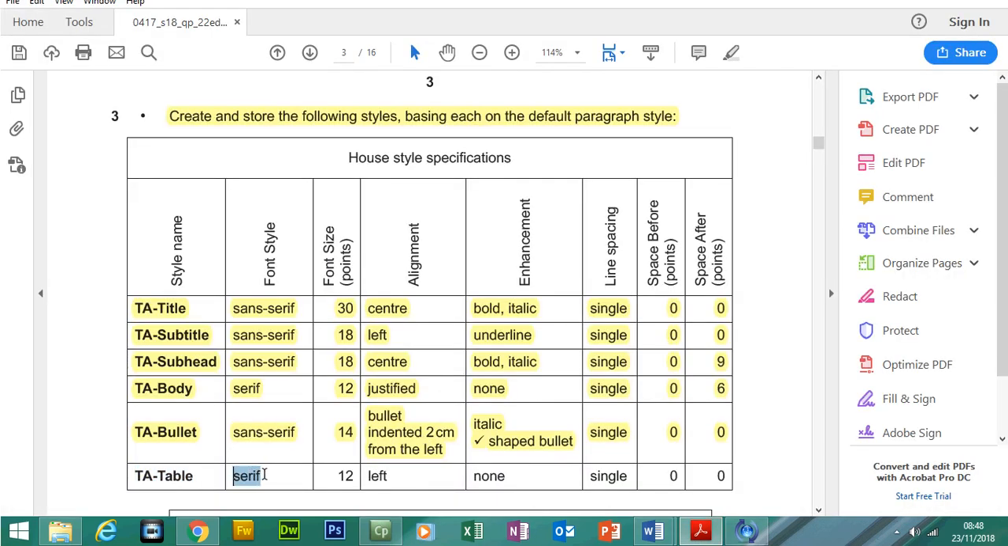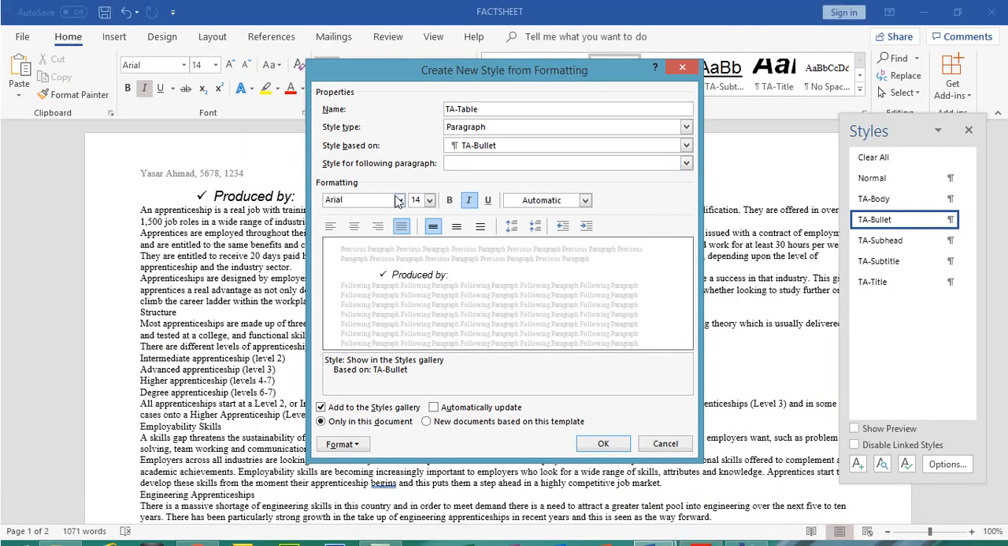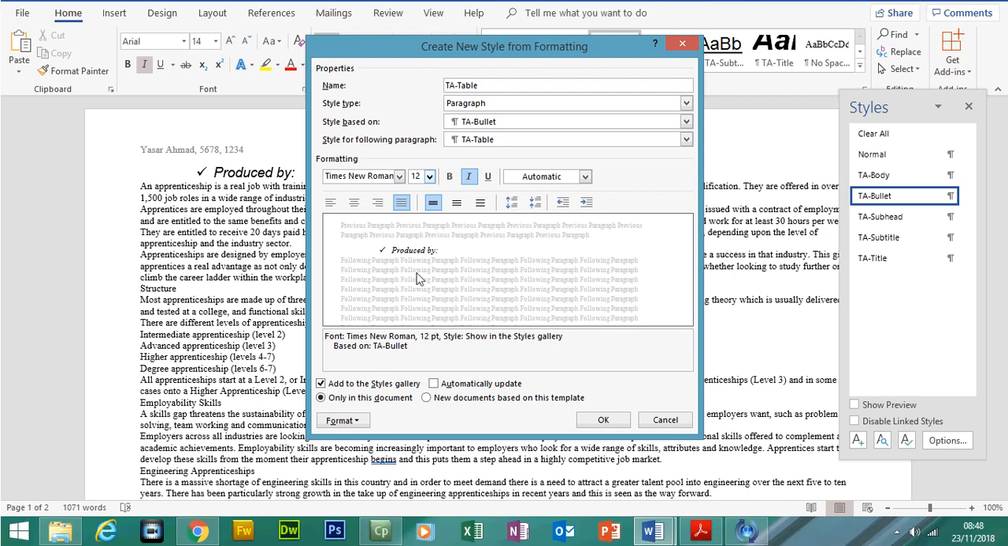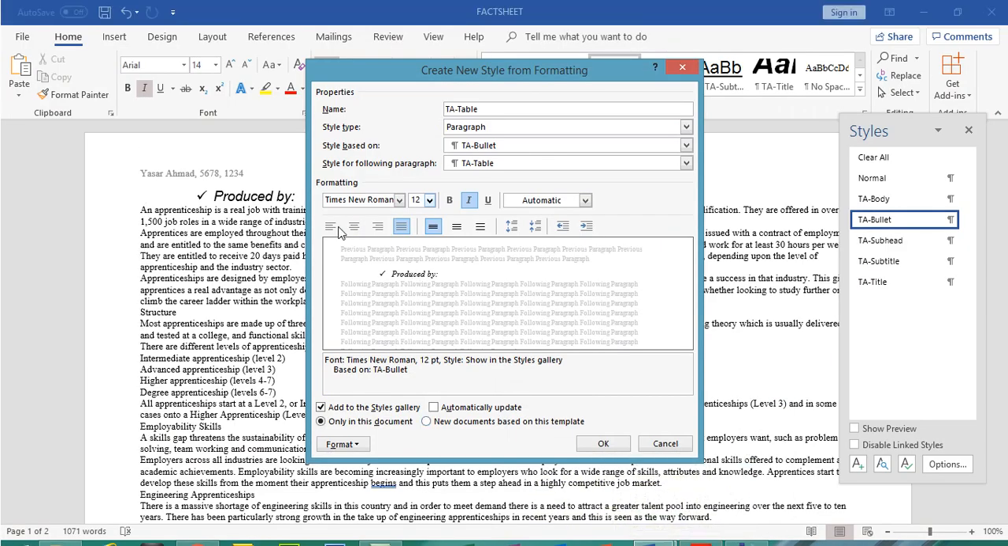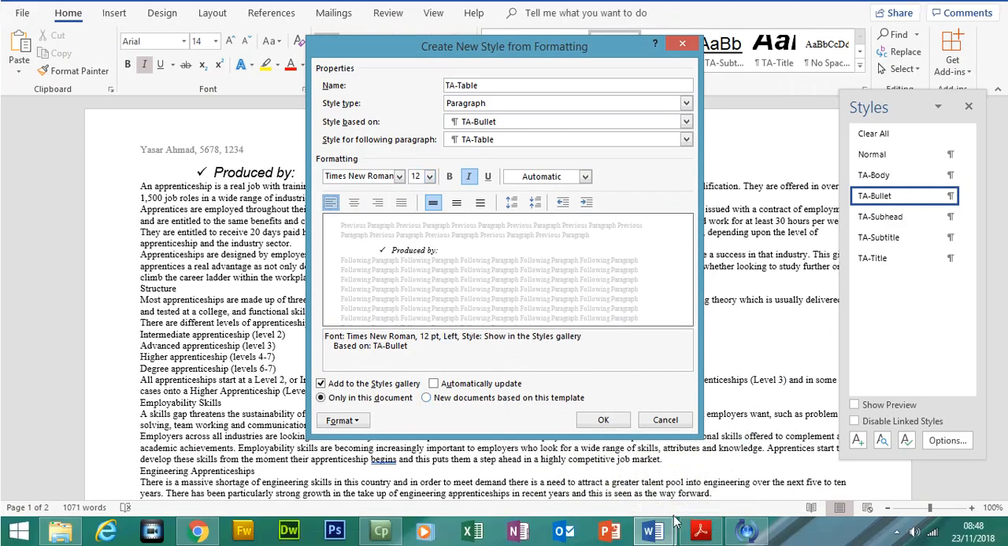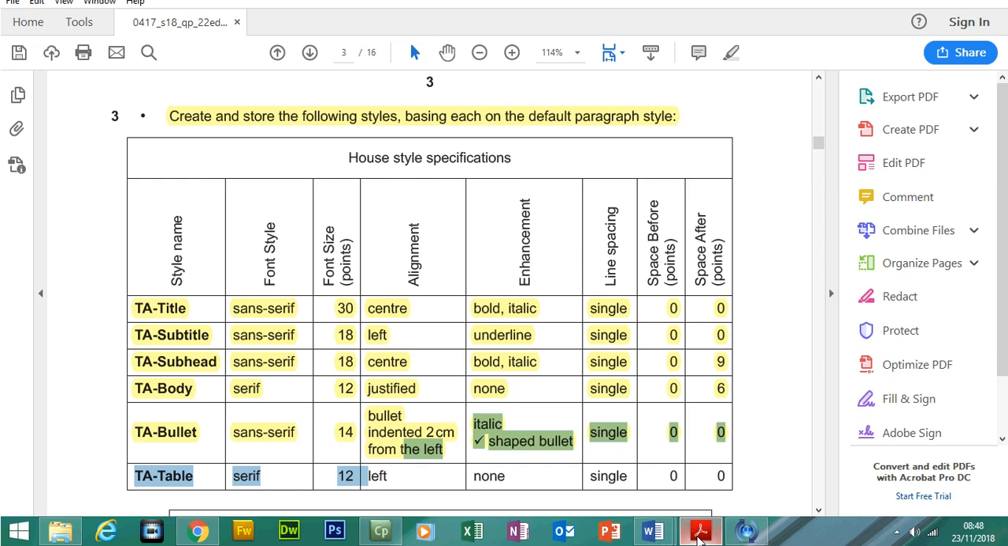So we're going for serif font. So again, we can choose Times New Roman. The size will be 12. So we can select Times New Roman, select 12 as a font size. Left alignment, so we can select left alignment. Okay, enhancements none, single line spacing.